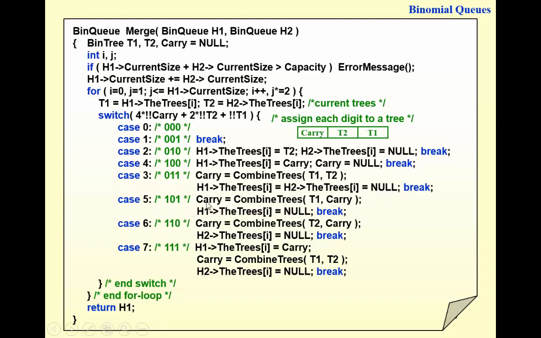So here's what we do. We're going to combine the trees of T1 with carry, T1 plus carry, and assign the resulting tree to carry, and carry it over to the next step, okay? And set this tree to be null, because 1 plus 1 was supposed to get 0 at this position, right? And then let's look at the most complicated case, 7.